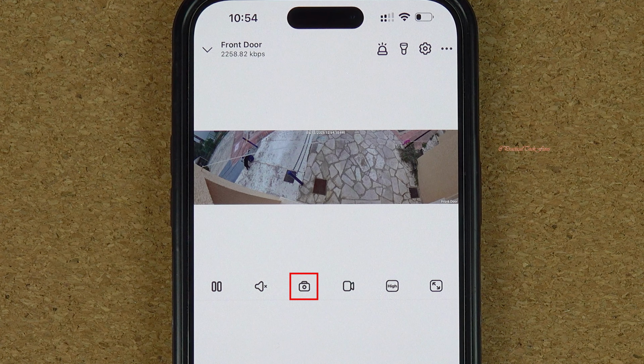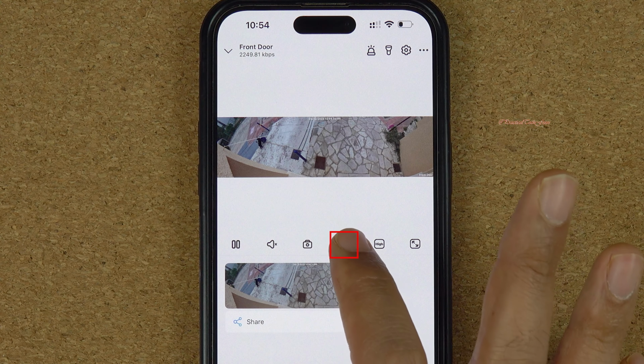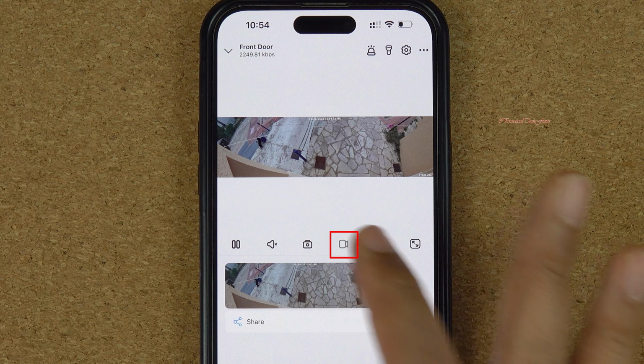Tap on the photo camera icon to take a photo. Tap on the video camera icon to start recording, and then tap again to stop the recording. Tap on the high icon to select the quality of your feed.